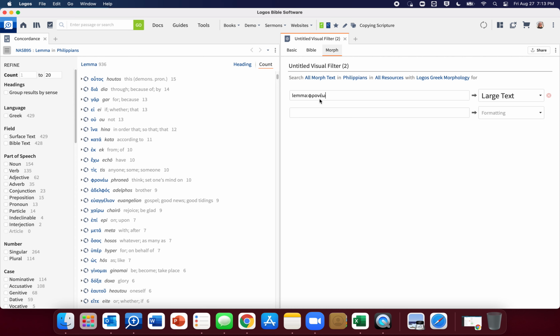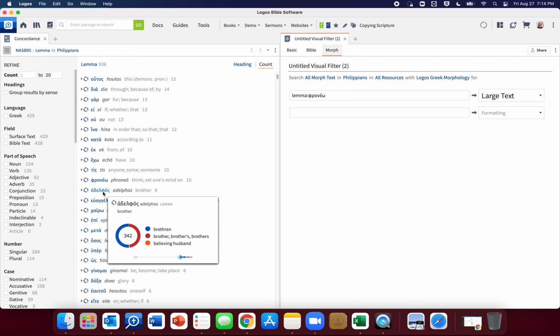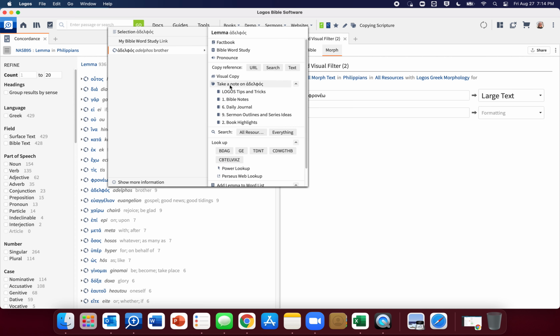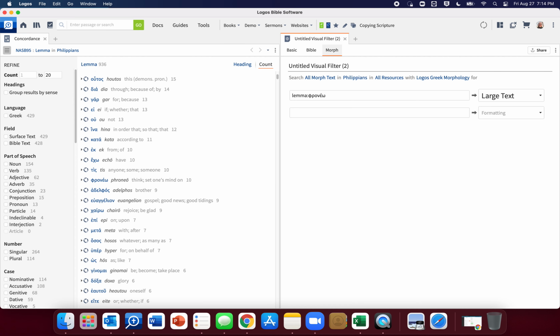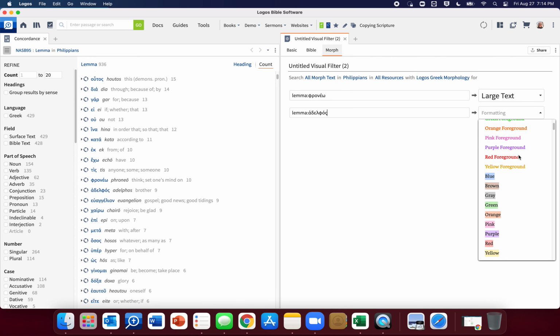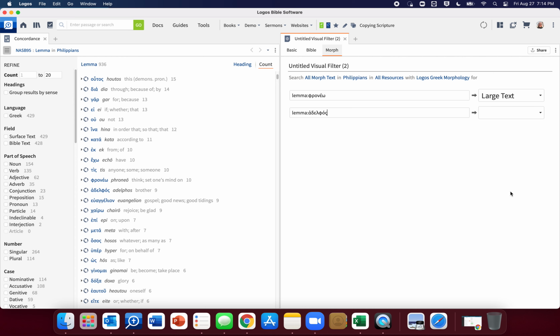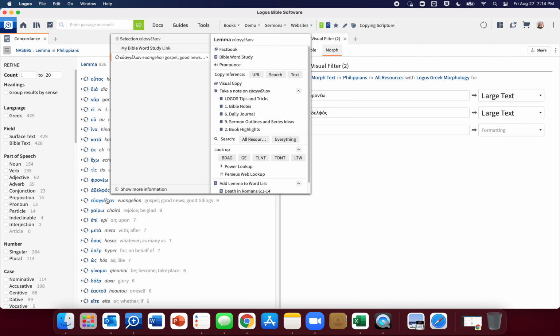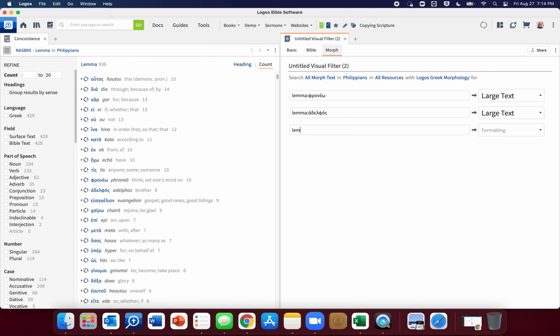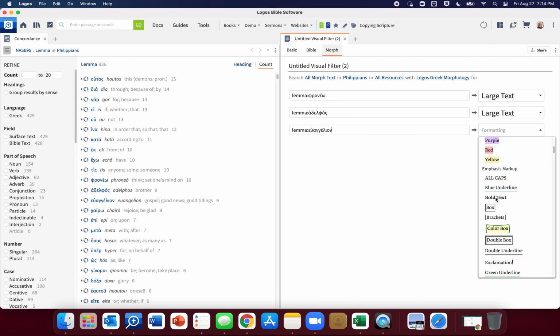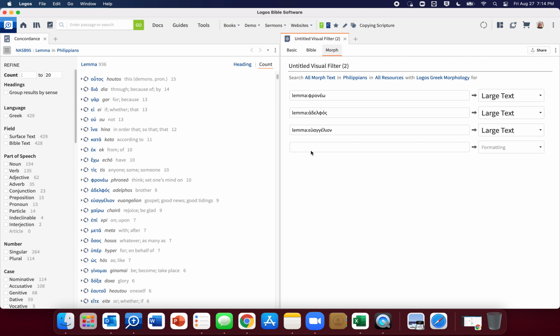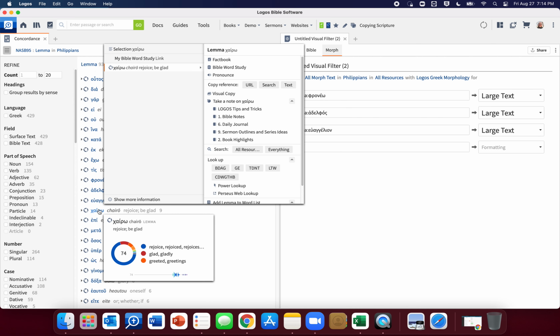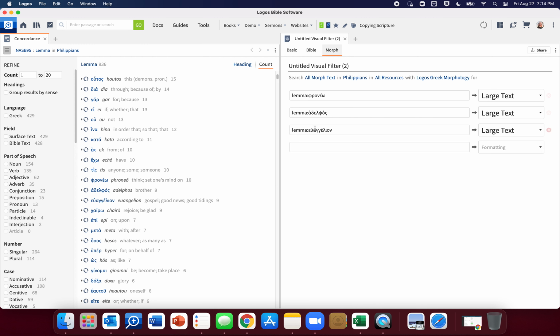So I want to add that word, think, set one's mind on. I want to also add the word adelphos for brother, so I'm going to do the same thing and type lemma like this. I'm going to do the same large text like this. I'm going to do the same thing here. Copy, lemma, copy and paste that, and then we will look down here for large text. And then there was another one, chairo. All right, I'm going to copy that text.